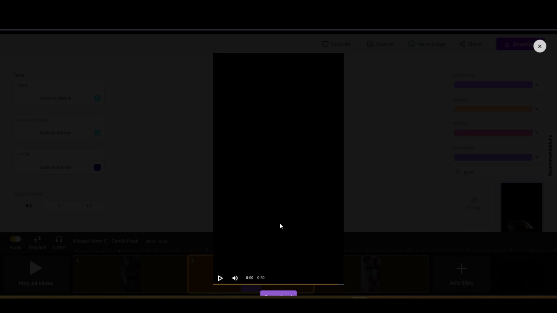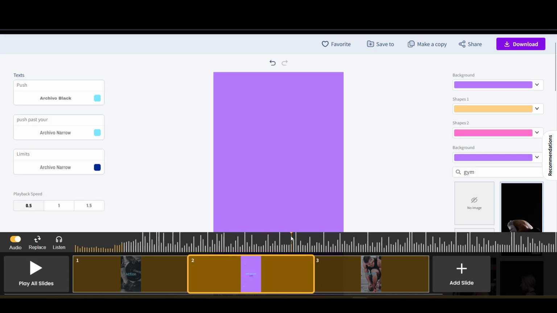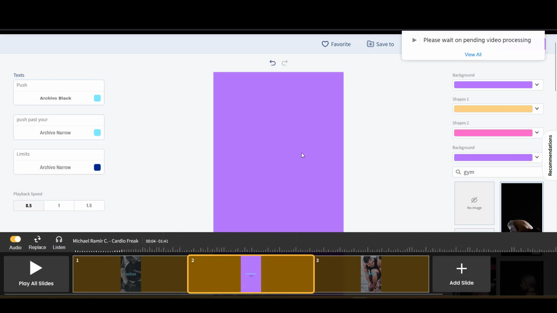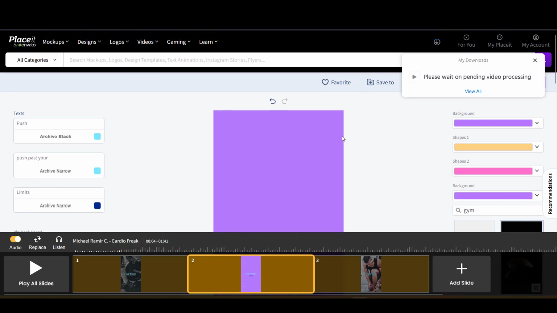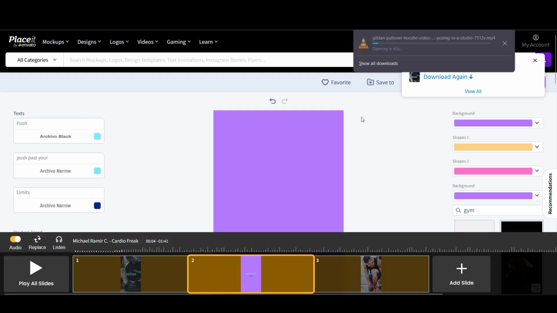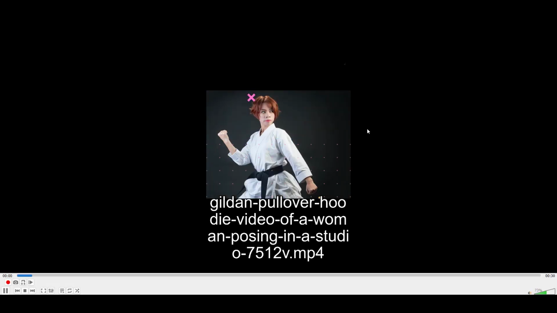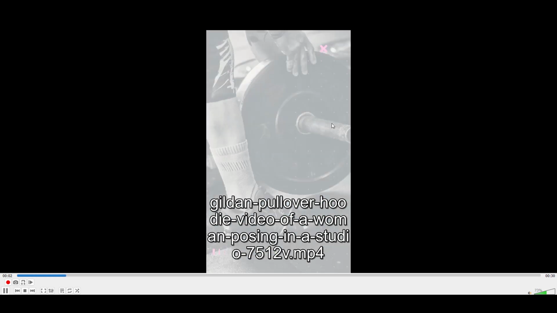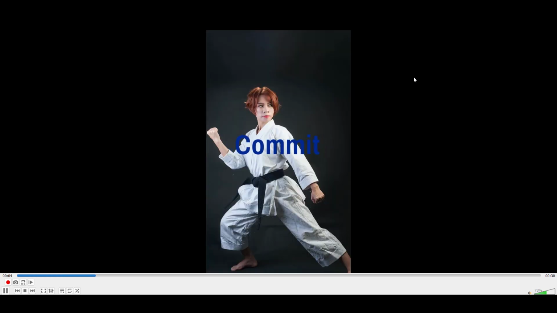Now that it's finished, if you're happy with it, you can select download. With download selected, we can wait for it to download. Once downloaded, we can click again to download it onto the computer. Now we have a video that's fully downloaded onto your computer.